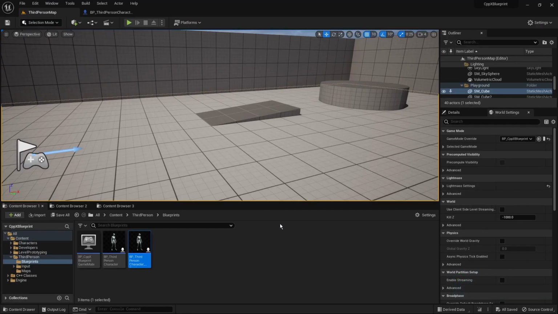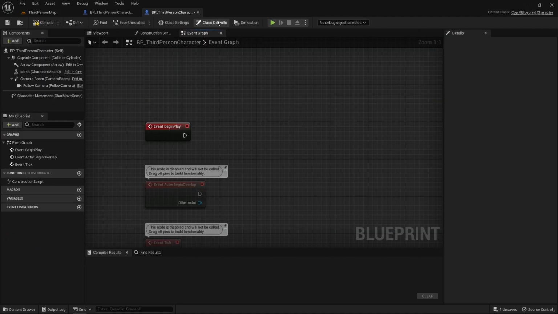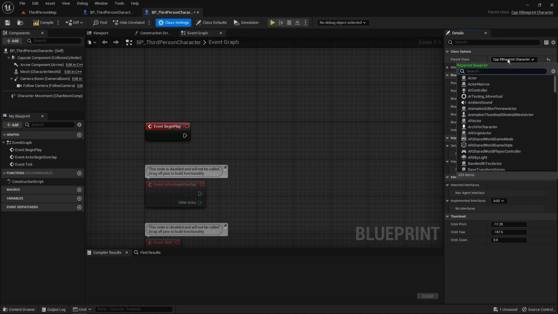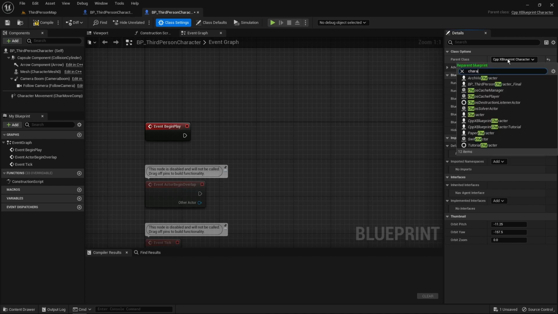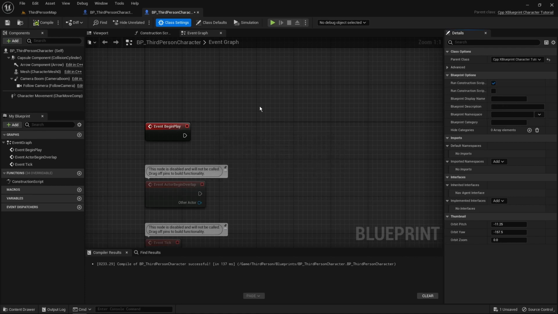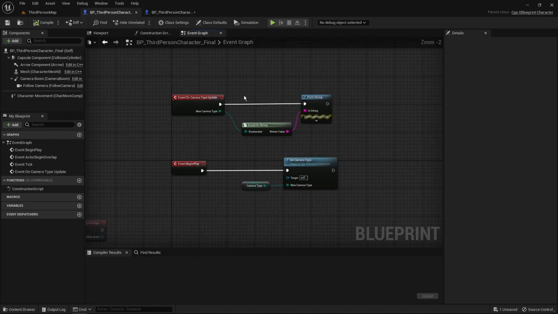That is done. So we can take this blueprint third person and change the parent class to the newly C++ class that we've just created. So this is the one. Yeah, we are going to reparent. And now we can do the same as for the old blueprint class.